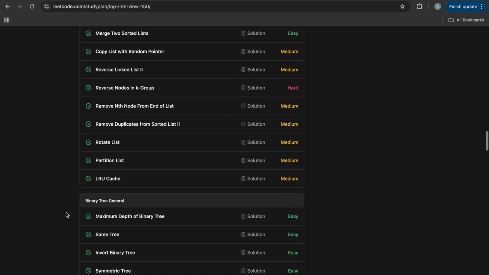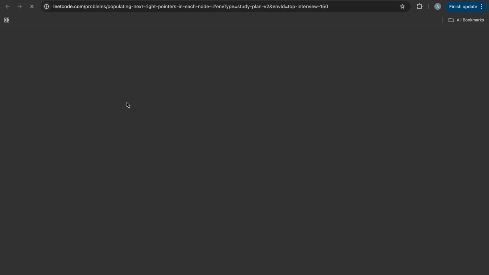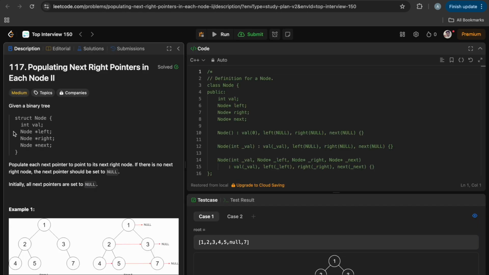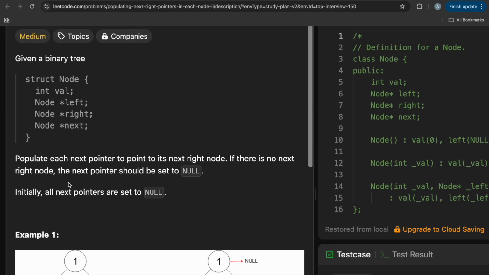And our today's question is populating next right pointers in each node. So let's go to this question and see what it states. Given a binary tree, construct and populate each next pointer to point to its next right node. If there is no next right node, then the next pointer should be set to null. Initially, all next pointers are set to null.